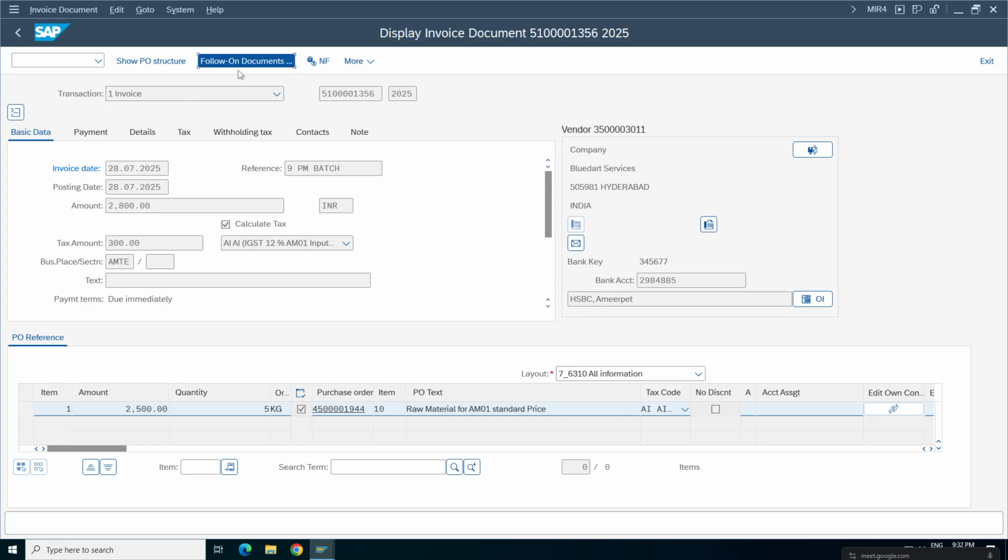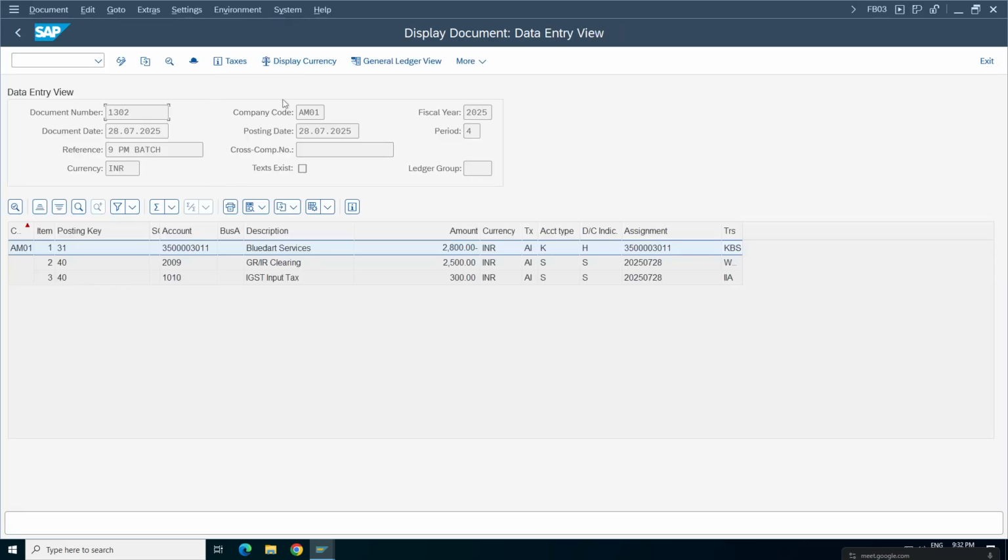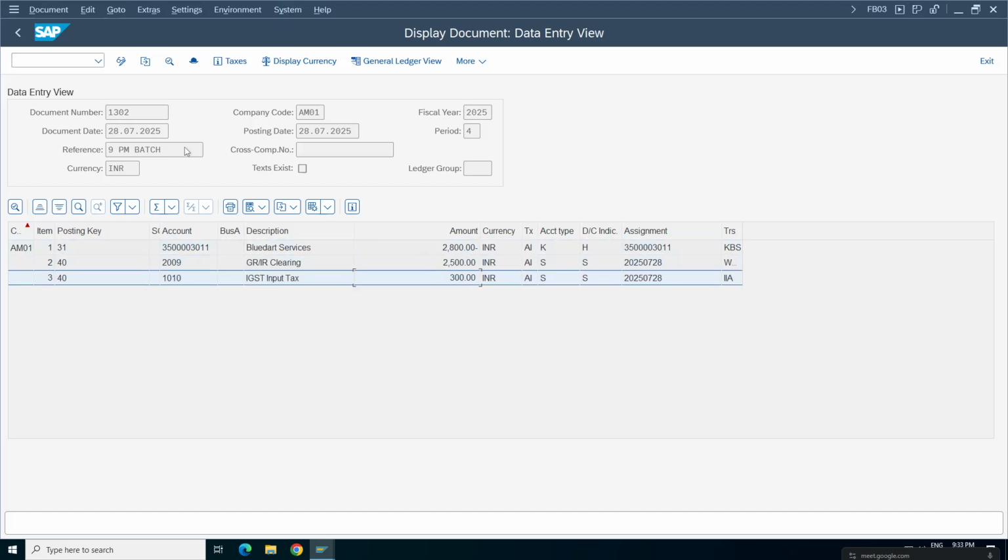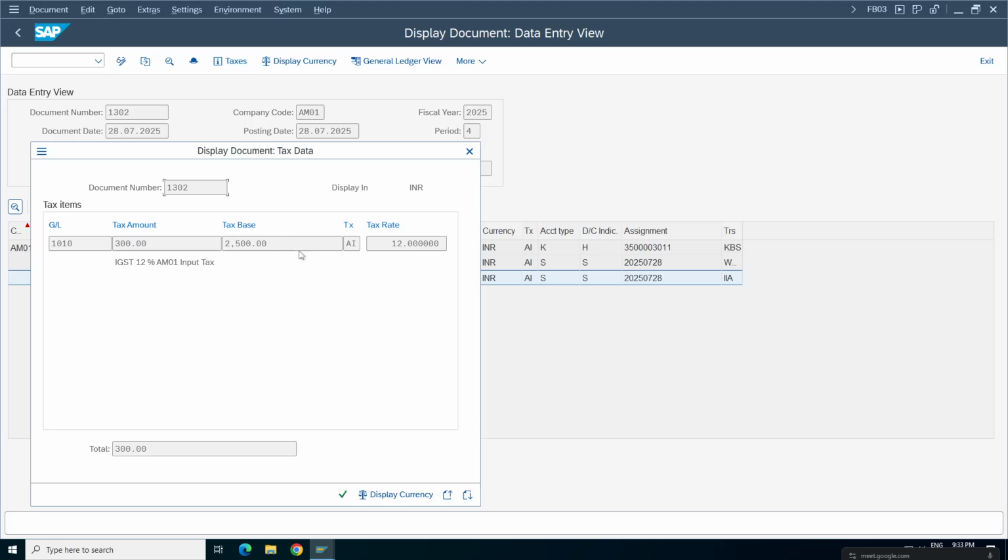Go to the follow-on documents. This is the document we got posted now. 2500 plus your taxes. Tax is on 2500, which is 12%, which is 300. 250 plus 50, 300. That's correct. So this is the entire process.